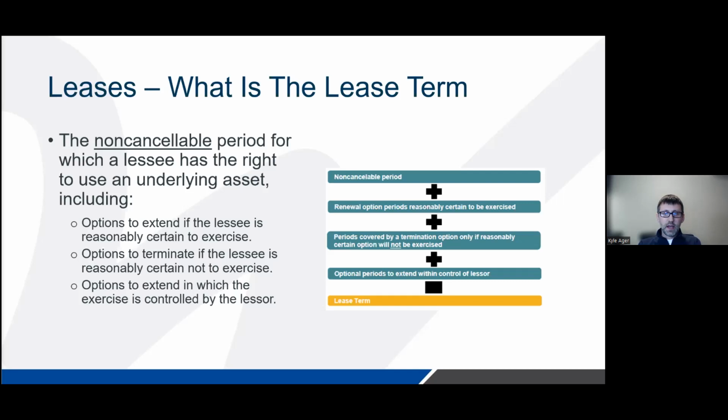And also, I'll just point out that a lease is no longer enforceable when both the lessee and lessor have the right to terminate the lease. So when both parties have that option, it's no longer a lease.